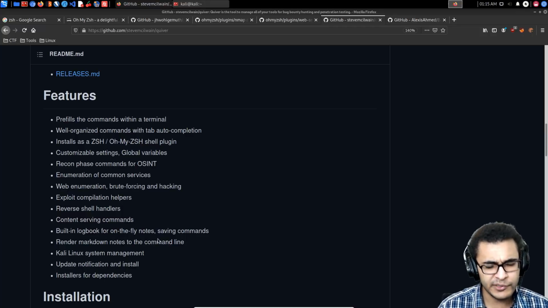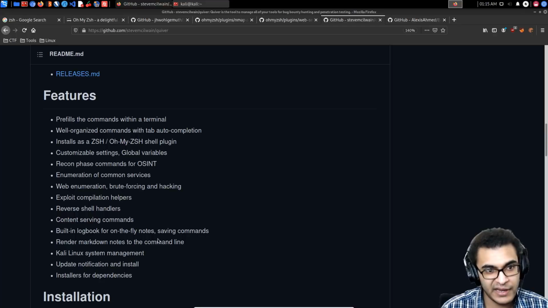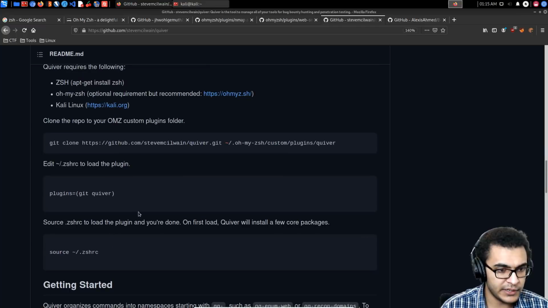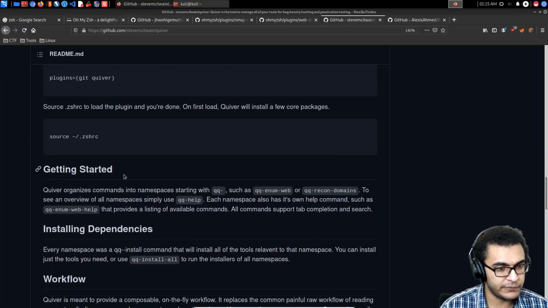So I'll probably make another video covering Quiver in depth because it really is amazing. And there's tons of things that you can actually do. So installing it is fairly simple. Just clone the repository and you can add it to your ZShell configuration file, right?